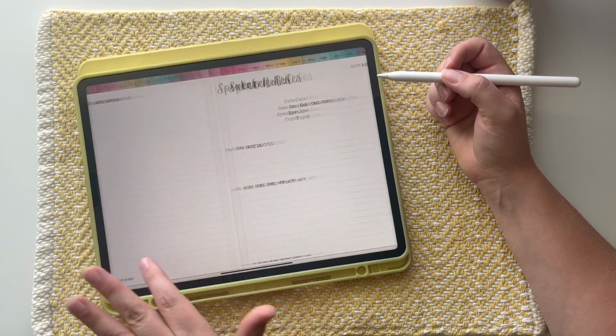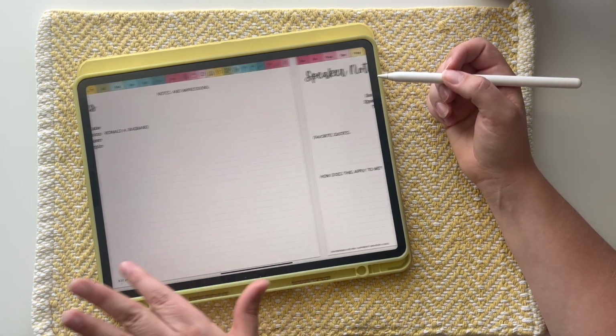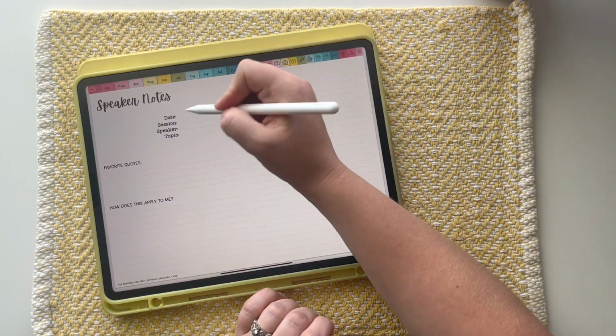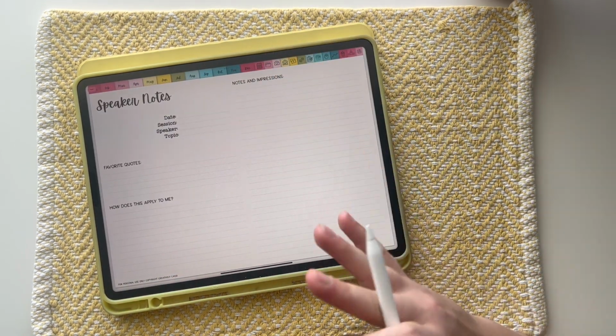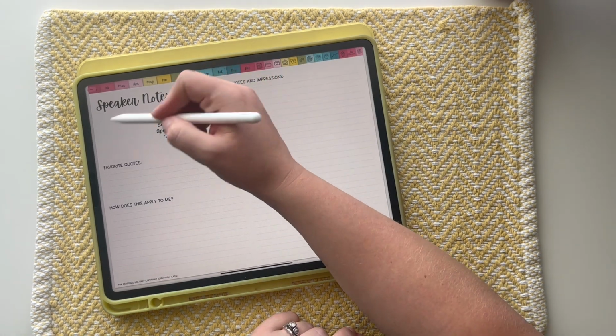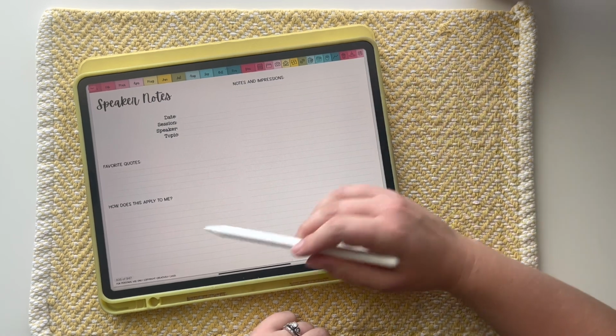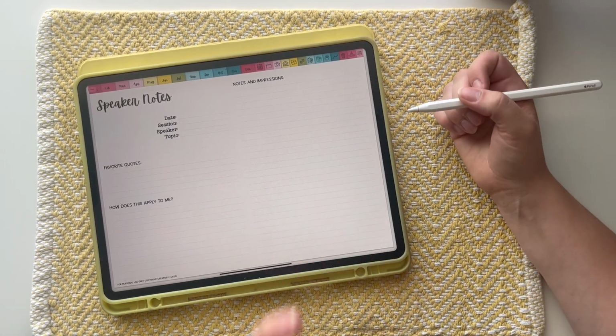And then as you get towards the end of those, you will see that you have a blank speaker page that leaves this open so you can write in who has spoken. You have a page here to drop in a photo, and then your date, session, speaker, quotes, how does it apply to me, and your notes and impressions there.